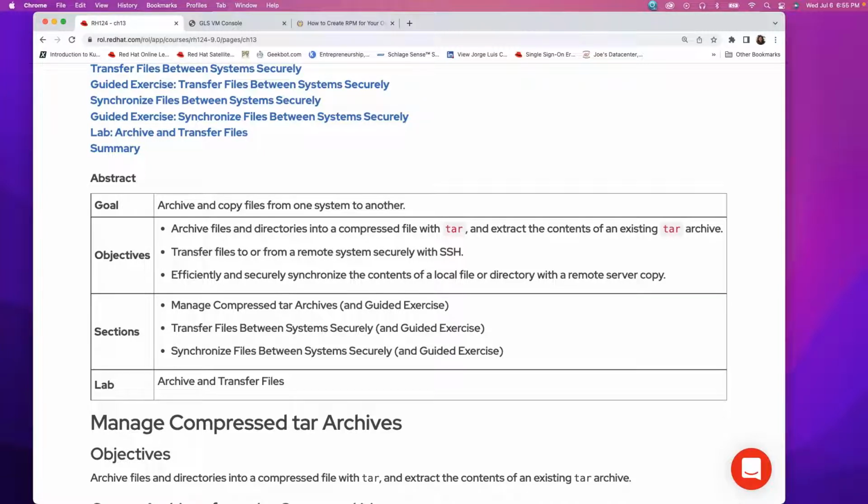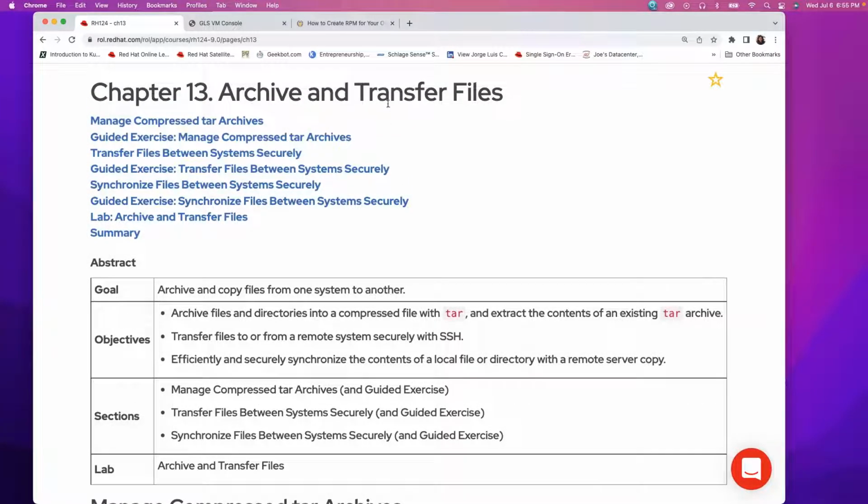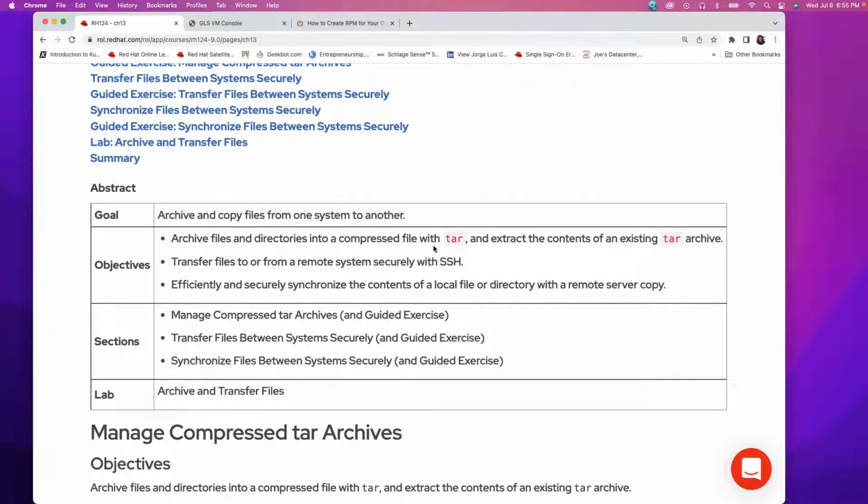Okay, all right, cool. So our goal for this chapter is to understand how to archive files and transfer files. Here, we'll archive with tar, extract them using the tar command, and transfer files to a remote system using SSH. We'll probably use rsync as well, and SCP. And then effectively and securely synchronize the contents of a local file directory with a remote server copy, right?